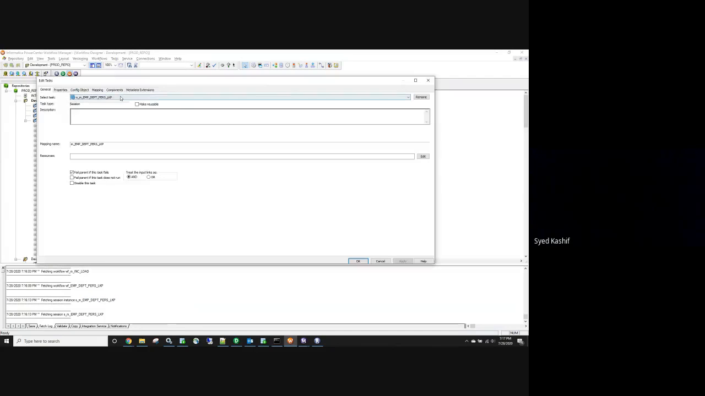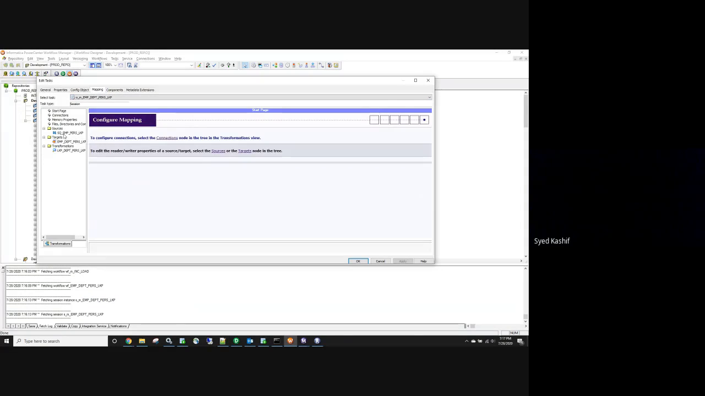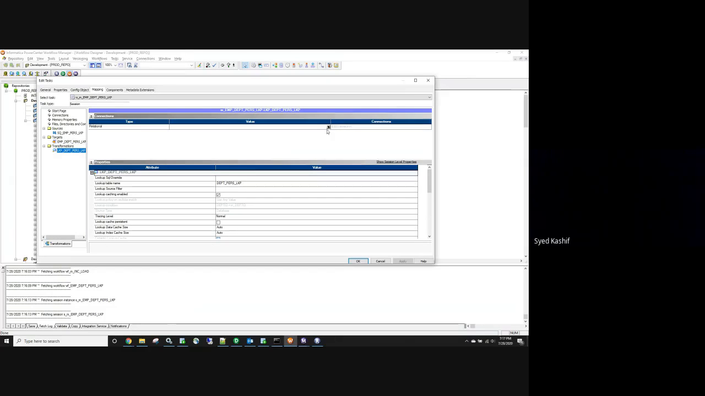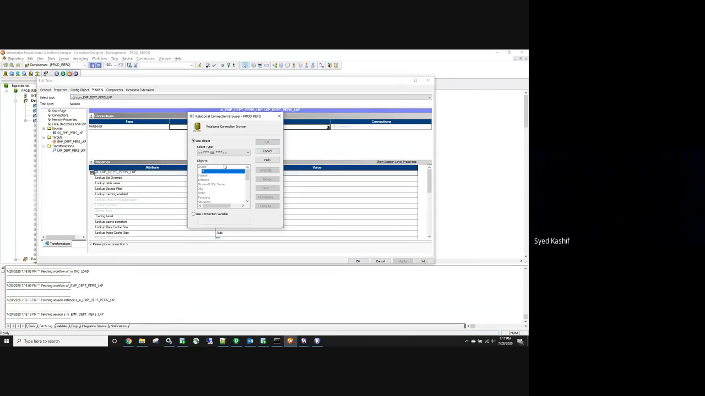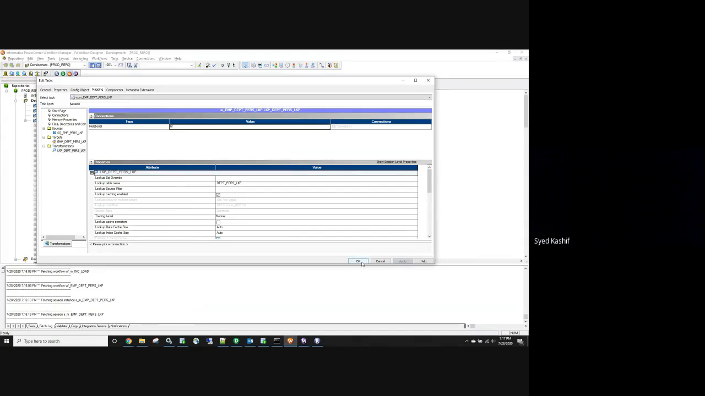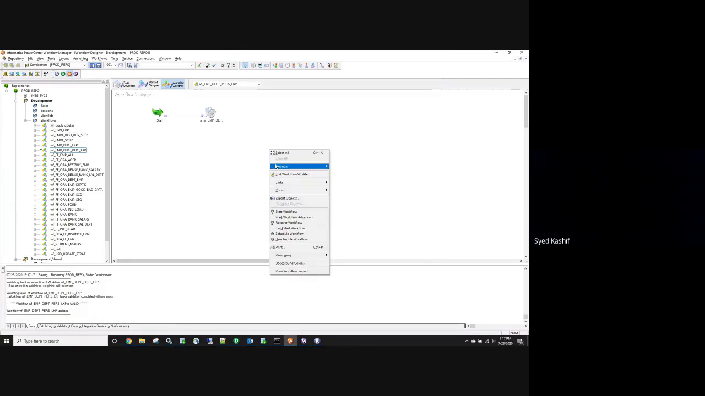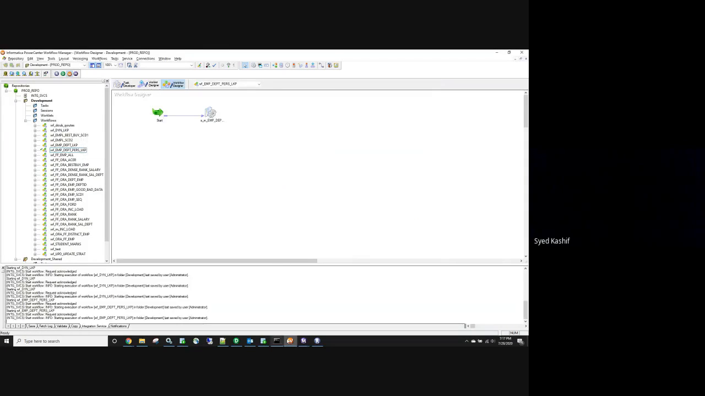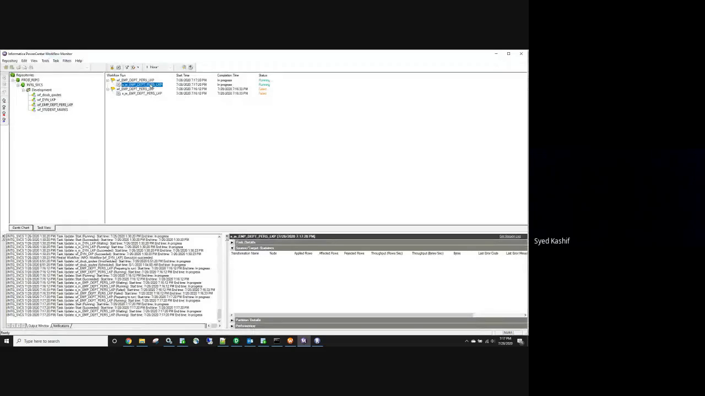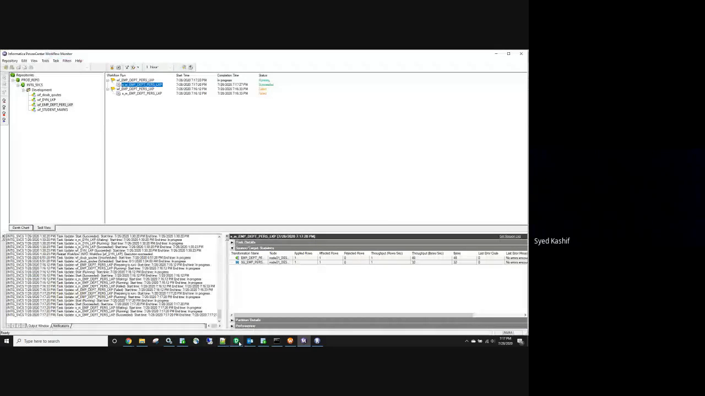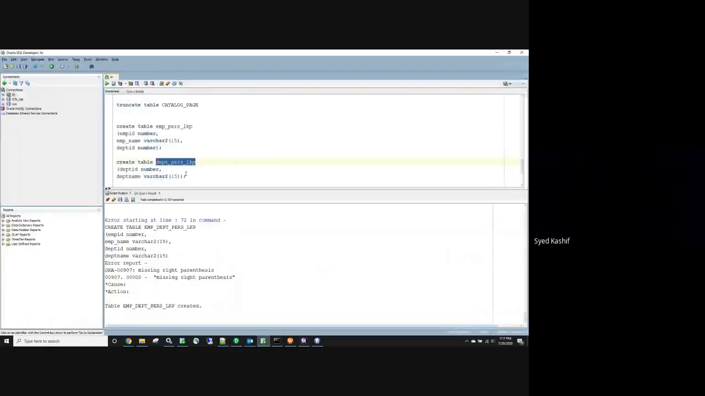So you will have to double click on this, go to mappings, and give it a connection here. And now this will work. So one record in my source, one record in my lookup, one record will be loaded into my target table.